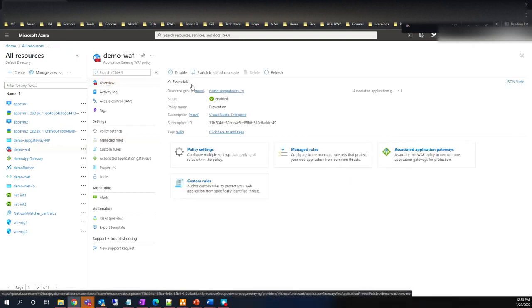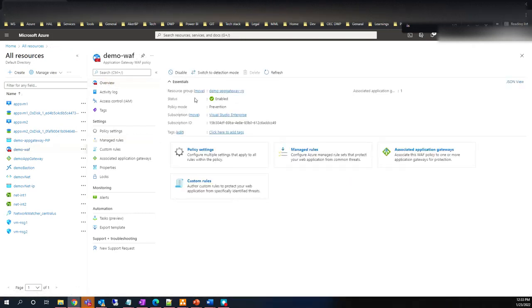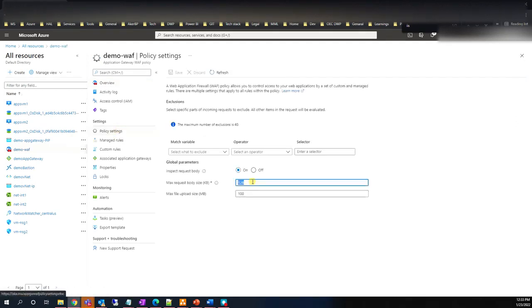Two of the important things you need to understand: first, it is enabled with prevention mode. Prevention mode means it will detect, and it will not allow the request to go further if it is a malicious request. And there are some settings. It won't allow more than 128 kilobytes of data in each request body. This is a more secure way, so that you can use a multi-part data identifier to transmit your data over the channel.